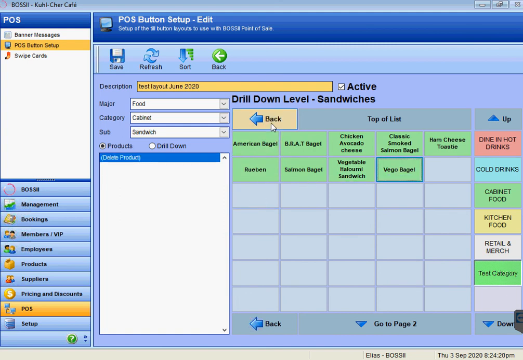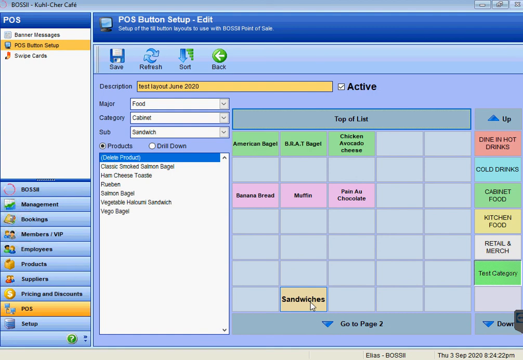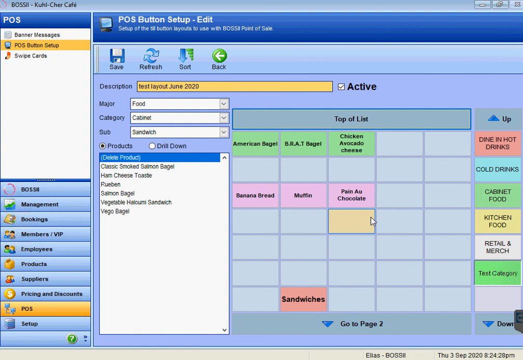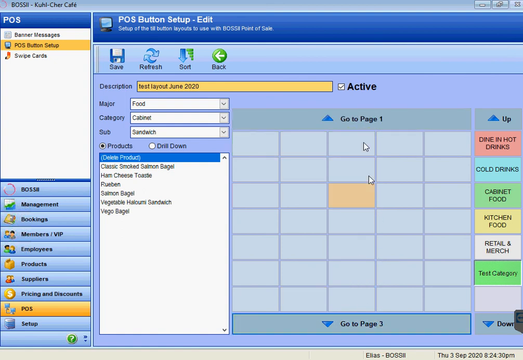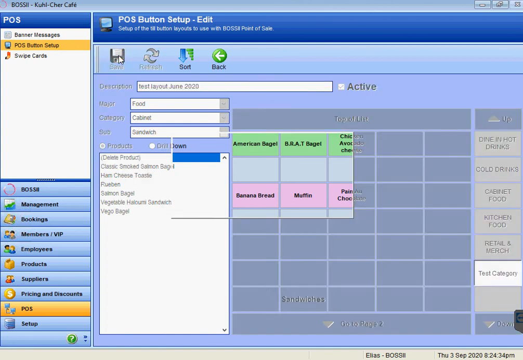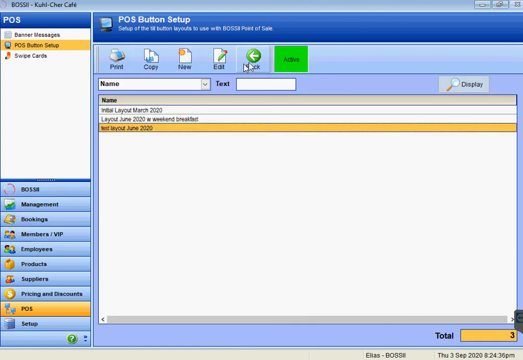So if I press the back button up the top, we have our sandwiches, and there they all are that we put under them. I'll press back again. Okay, and you've got multiple pages as well. So I'll just press save, and we've created our layout.